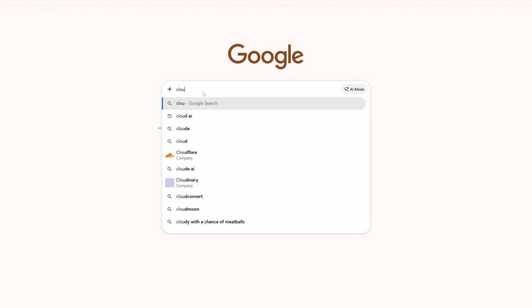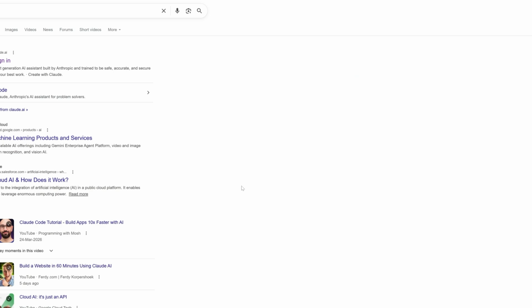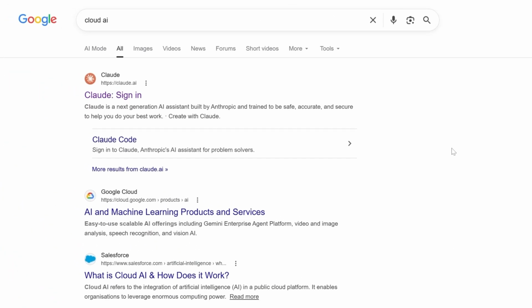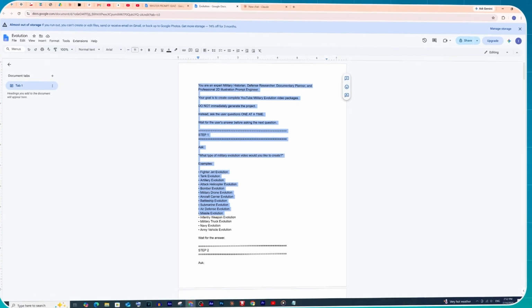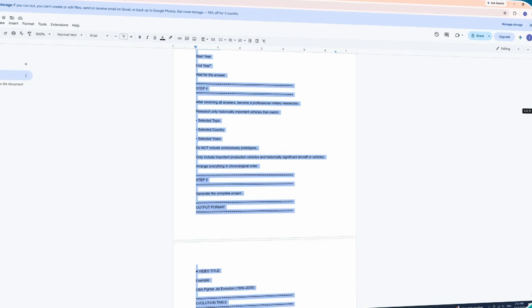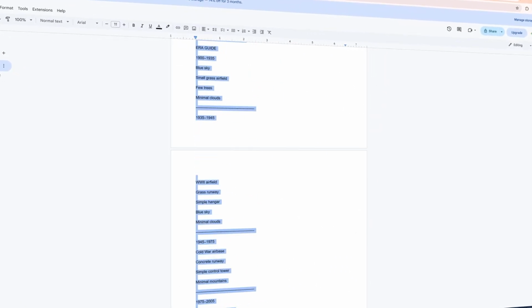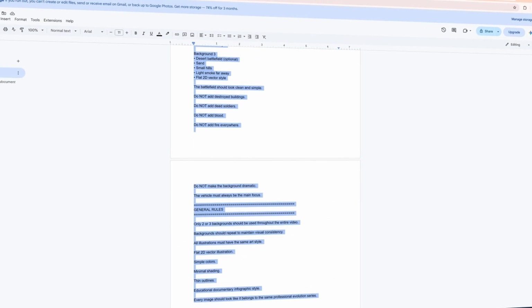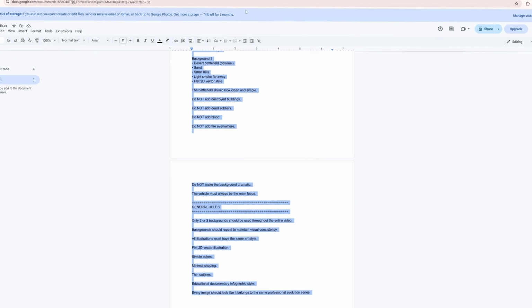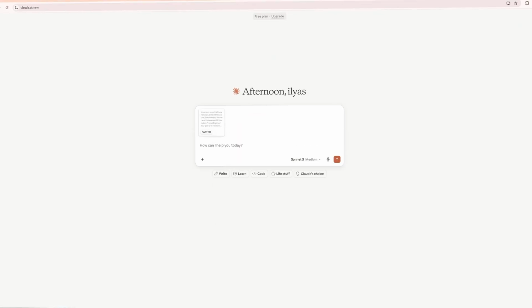First, open any browser and search for Claude AI. Click on the first website. Once Claude AI opens, copy the prompt I've provided. Paste it into Claude AI and press Enter.